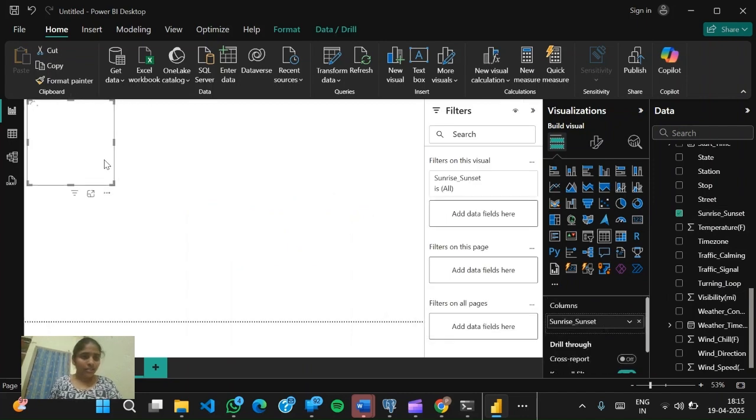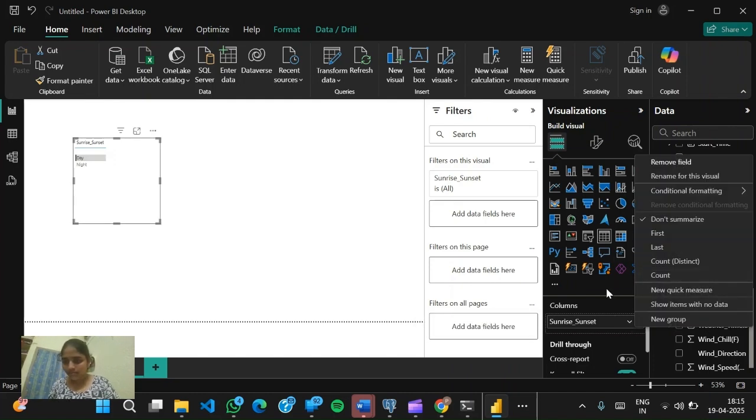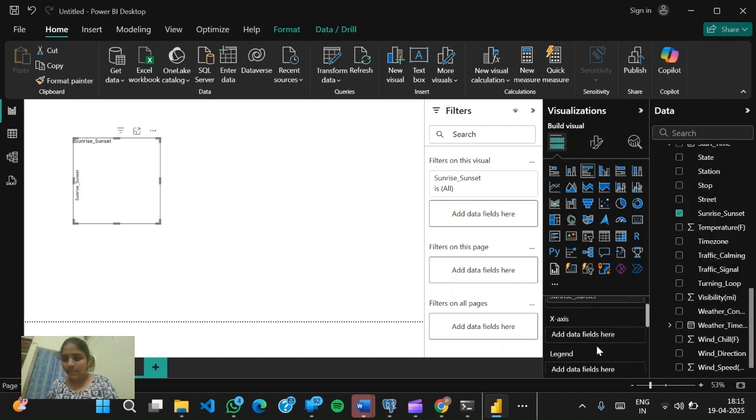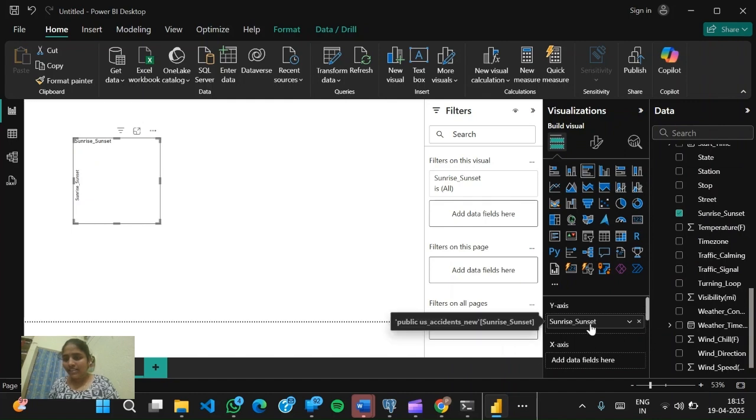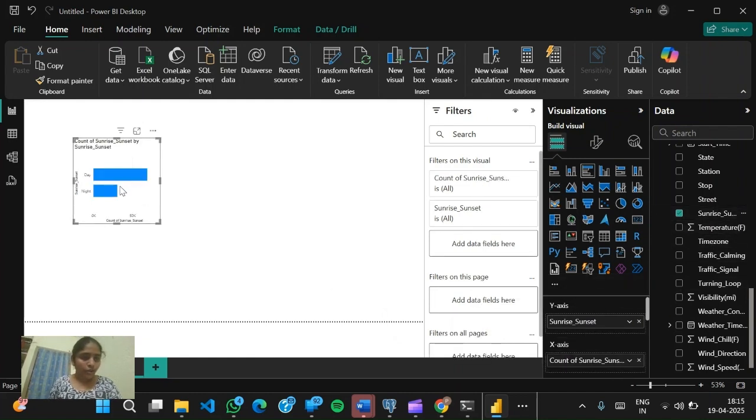So you can visualize the data. In sunrise we have day and night. If you want to use this bar graph, you can select this. On the y-axis you select this column. Let's select the same column in the x-axis also. It will show like this. At daytime, accidents are more compared to night.